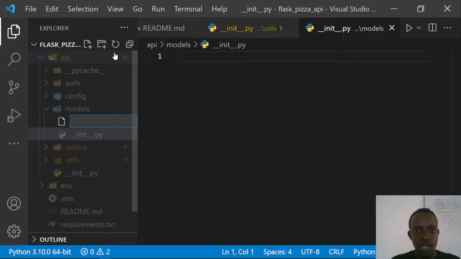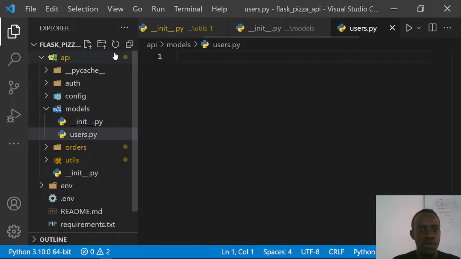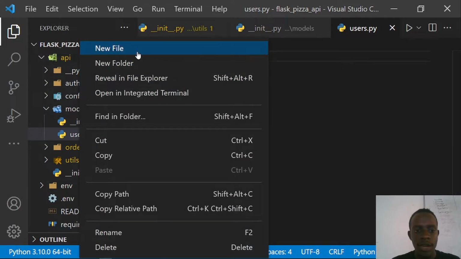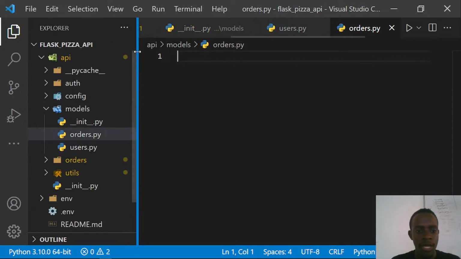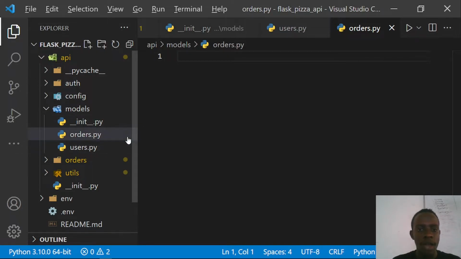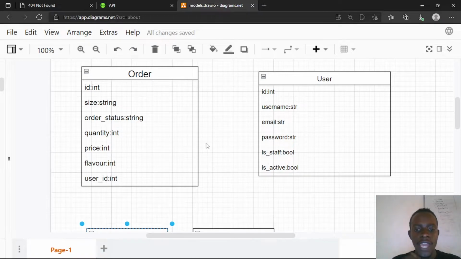Then I'll go ahead and write a new file. So this new file is going to be our users file. So this is where I'm going to write the model for our users table. And I'm also going to go ahead and create the file for the orders table. So this is going to be orders.py, and this is where we're going to write the orders table. Now that we've created this, we're going to follow our diagram to guide us into creating these various tables. So the first table we're going to create is one for the users.